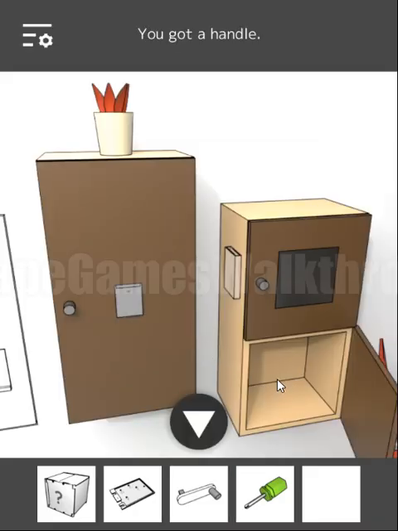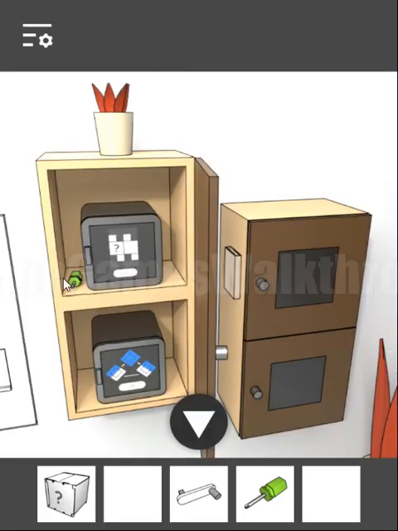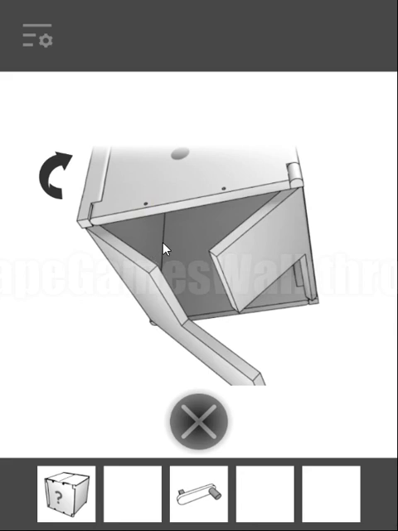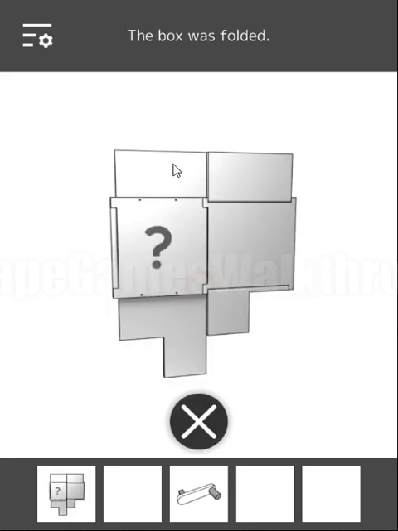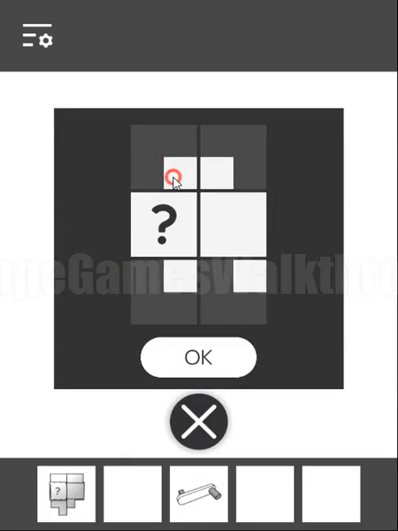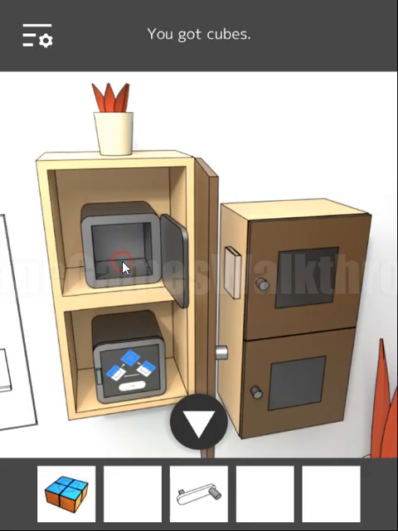We've got a handle. Then let's use this key card on this place, and we have found the second type of screwdriver. Let's open this box, unfold it, and we can see that here's a question sign as a mark, and relative to it we have these kinds of sides. So we need to select the same image here, like it is in the inventory, like that, and it is opened.